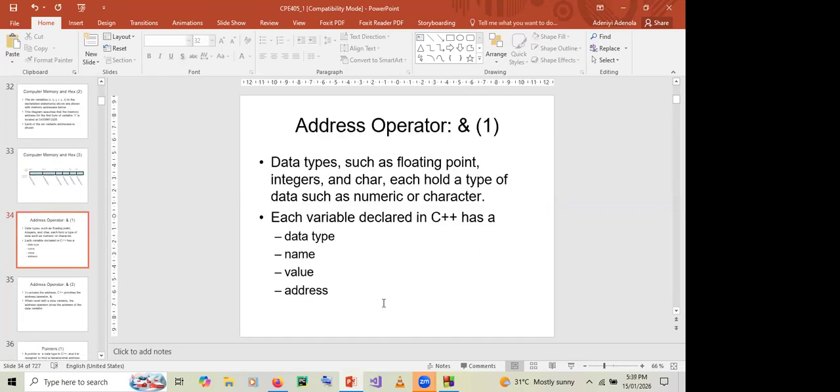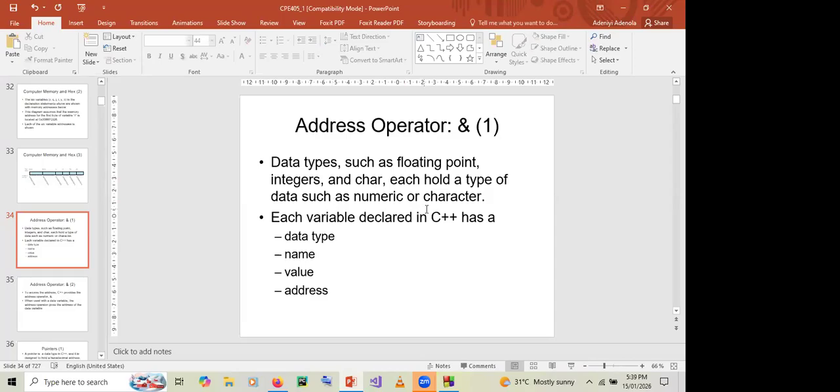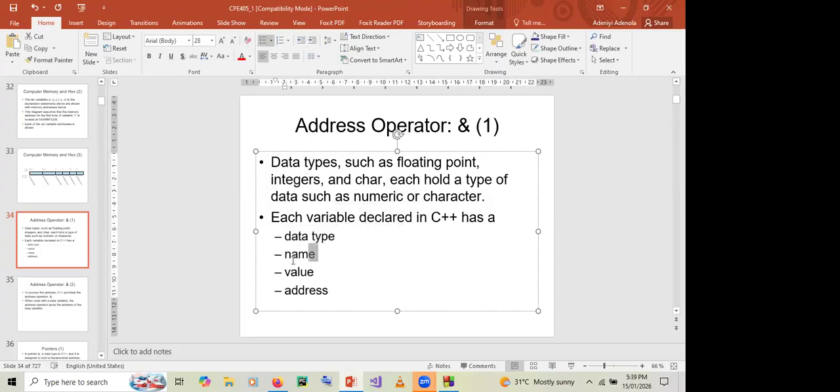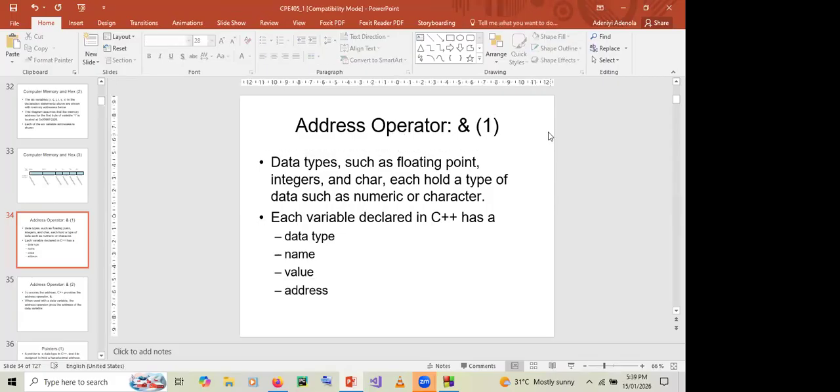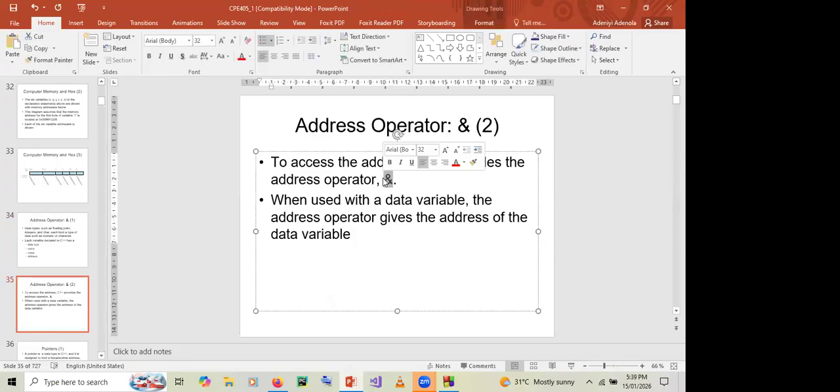So if you want to know the address of any variable, you use the operator ampersand. That will give you the address of any variable. So any variable you declare in C or C++ always has a data type. That variable will have a variable name. It can have a value and also an address. The address is the location in memory where that variable is. To get it, you use the address operator, which is your ampersand.